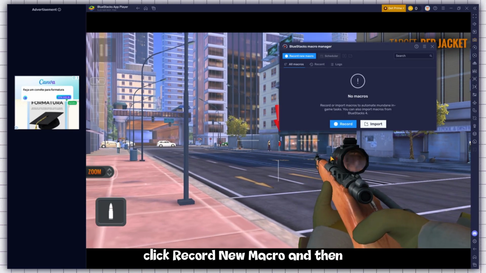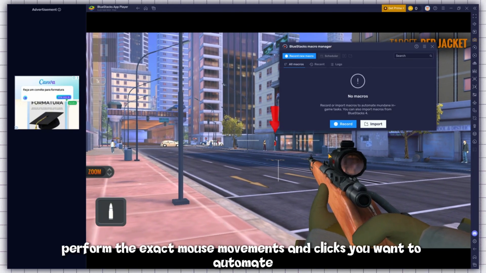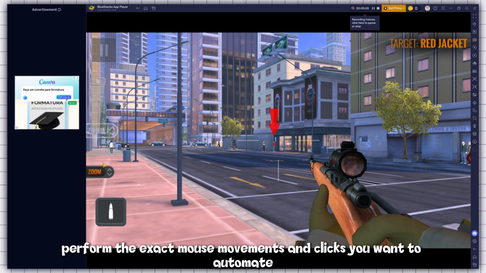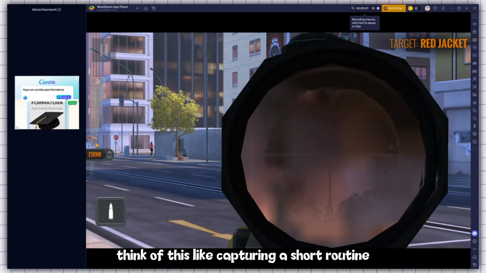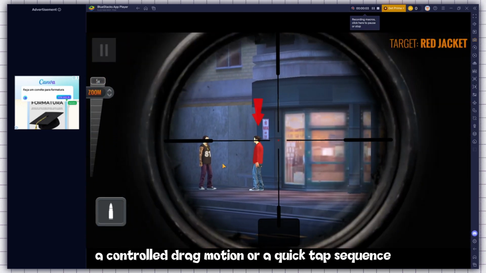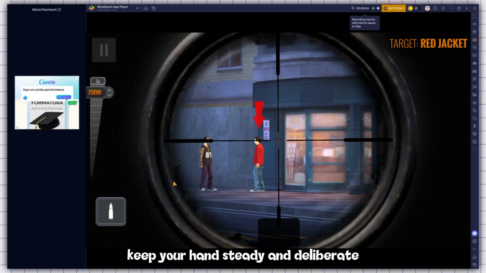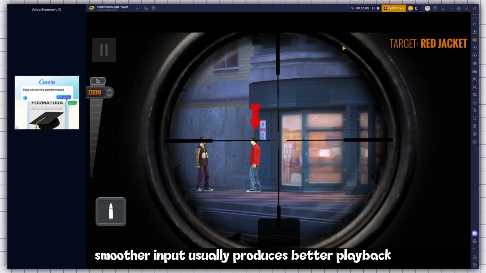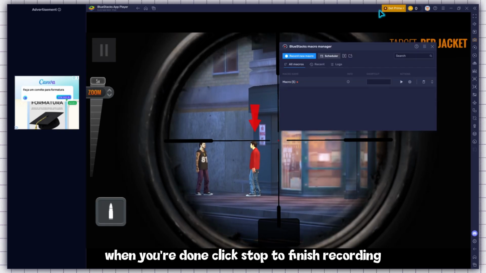Click Record New Macro and then perform the exact mouse movements and clicks you want to automate. Think of this like capturing a short routine: a smooth aim adjustment, a controlled drag motion, or a quick tap sequence. Keep your hand steady and deliberate. Smoother input usually produces better playback. When you're done, click Stop to finish recording.